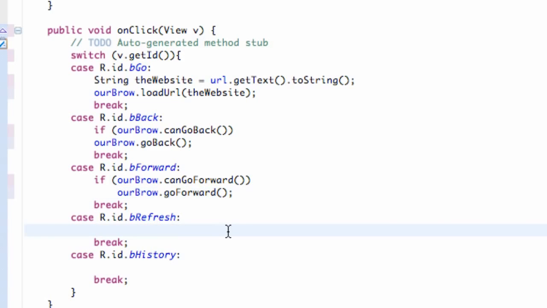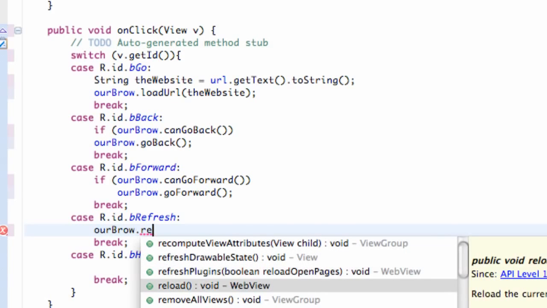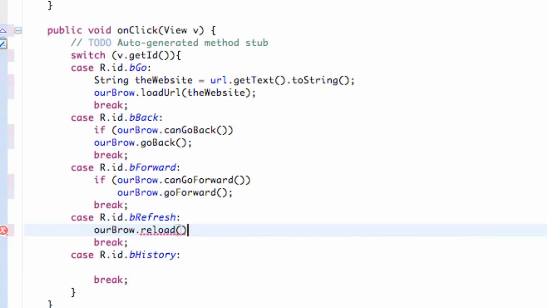Now the refresh, we're going to again say something like our brow, again referring to our web view, and we're just going to simply go dot reload. So it's not actually refresh, but it's reload. Still pretty easy method to remember, and that's just going to reload the website.